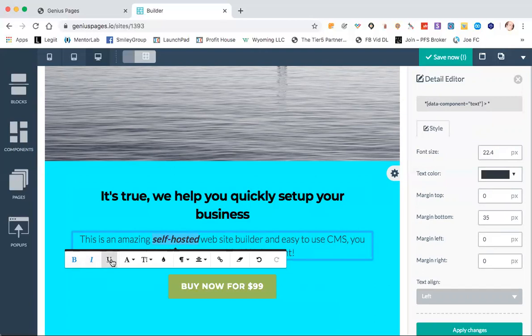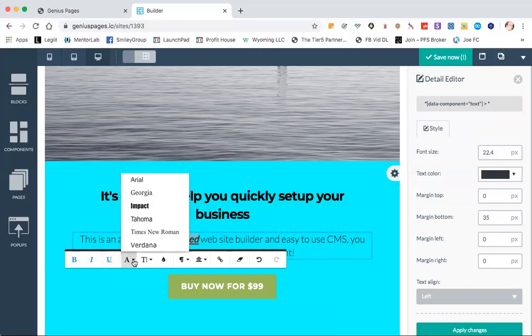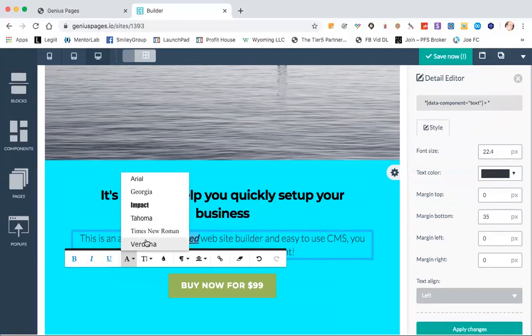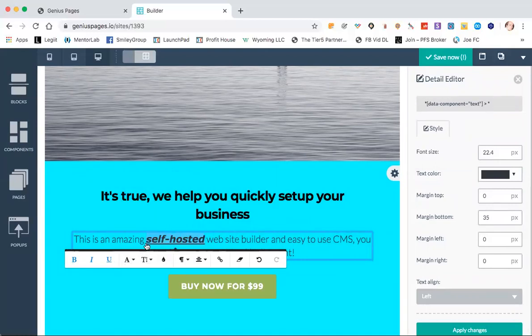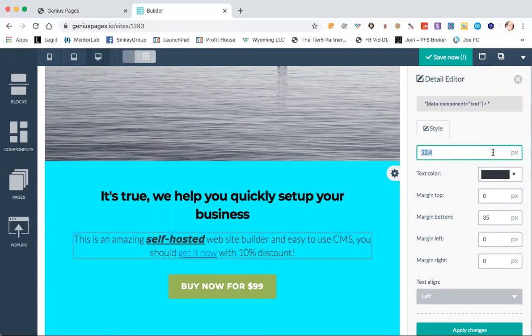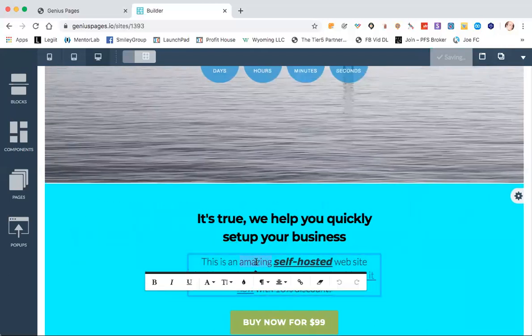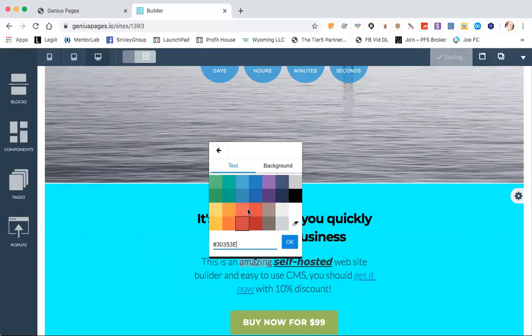We can italicize it. We can underline it. We can change the font. There aren't a lot of font selections built in yet, but we can change the font. You can change the font size from here. Not only can you do it over in the detail editor, but you can also do it from inside this text editor. You can change the color of the font from in here.